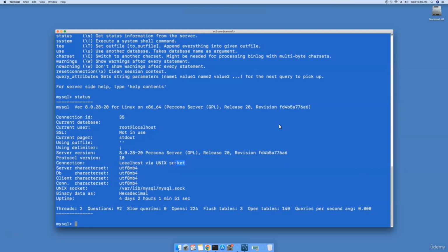Whenever you see this Unix socket, it means you are logged in locally. If it says TCP/IP, that means you are logged in from remote. The coming up lesson is also about the MySQL socket file that handles this connection. And right here, it even tells you the location of the socket file. It also shows how long this MySQL server has been up, 4 days and 2 hours, the number of slow queries, and how many queries per second this server has been processing.